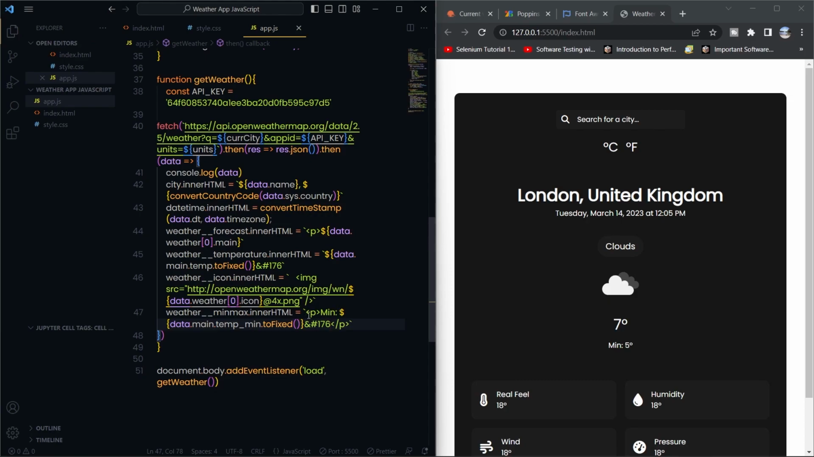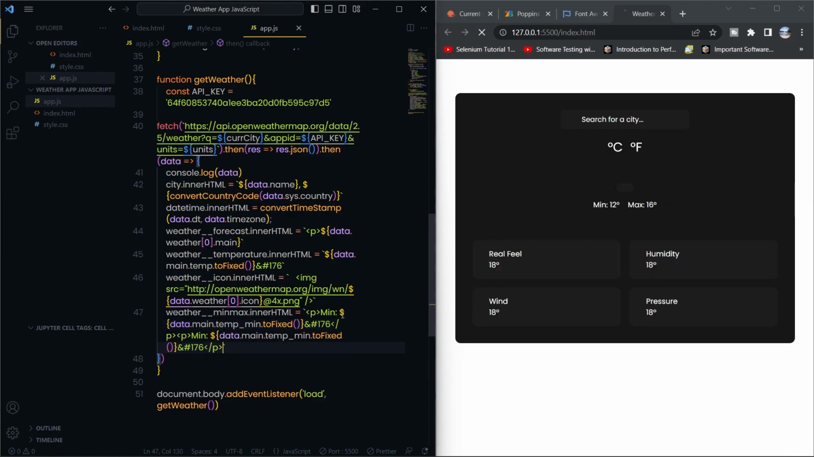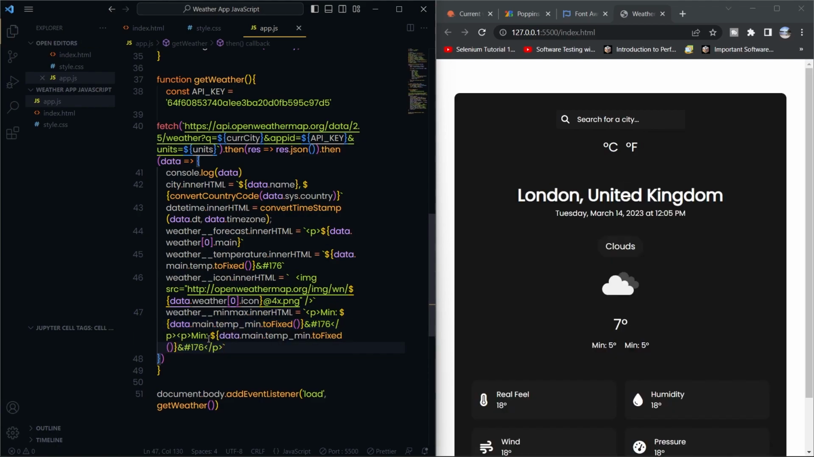Okay, great. I'm just gonna copy this paragraph and paste another paragraph right next to it. And instead of min, I'll put max. And instead of temp_min, I'll put temp_max to get the maximum temperature, of course. So, okay, minimum 5 degrees, maximum 8 degrees. Okay, great. We've got that sorted.